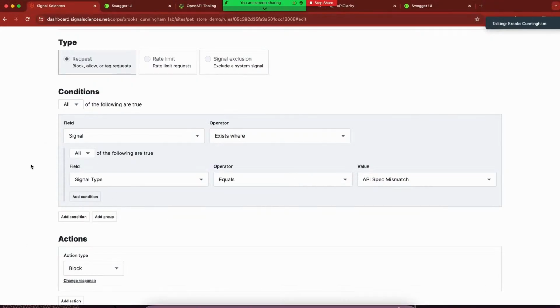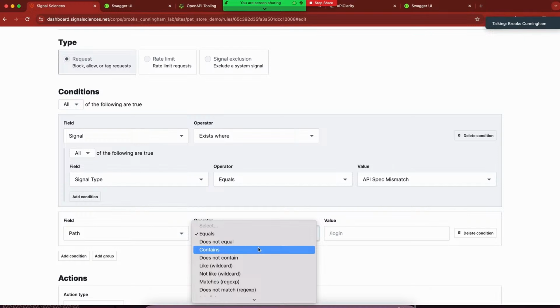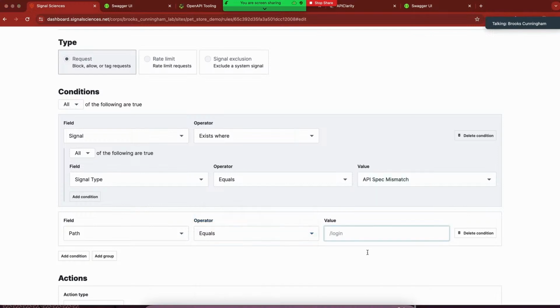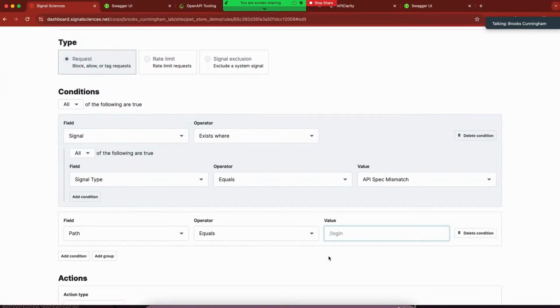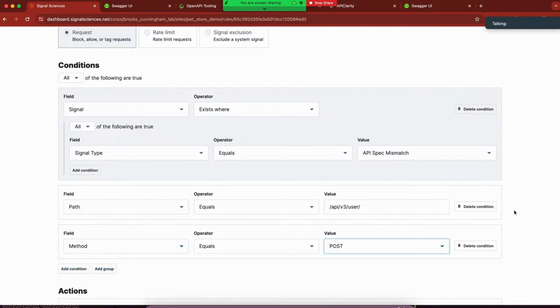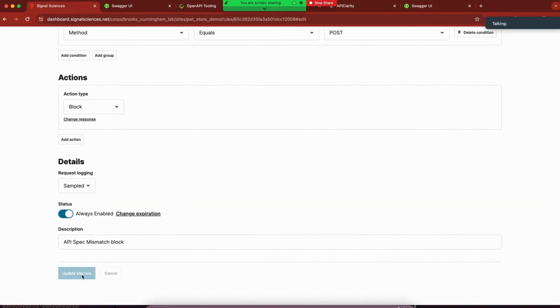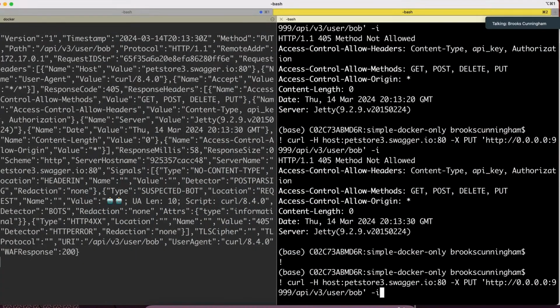In this case here, I have this request rule where it's just applying across the entire site for this API spec mismatch. But all I have to do is I can say add condition, path, let's see, actually equals, and this is going to be API v3 users, and then method is post. So now I've created this rule, and it should be propagating here shortly. And so I'm going to go back here and see that we're not doing enforcement anymore on other paths, but we are doing enforcement on the post for that specific path.